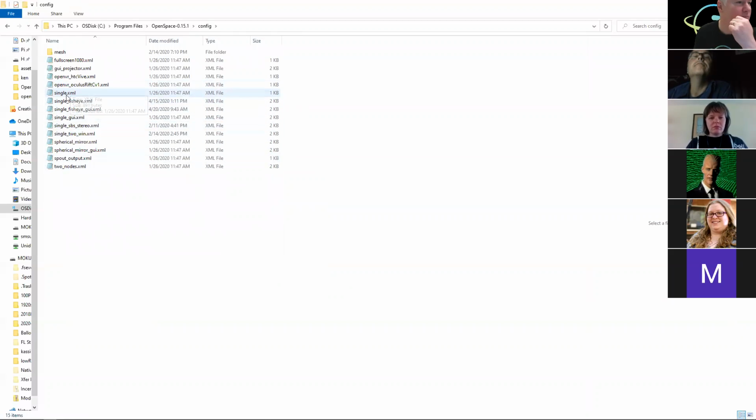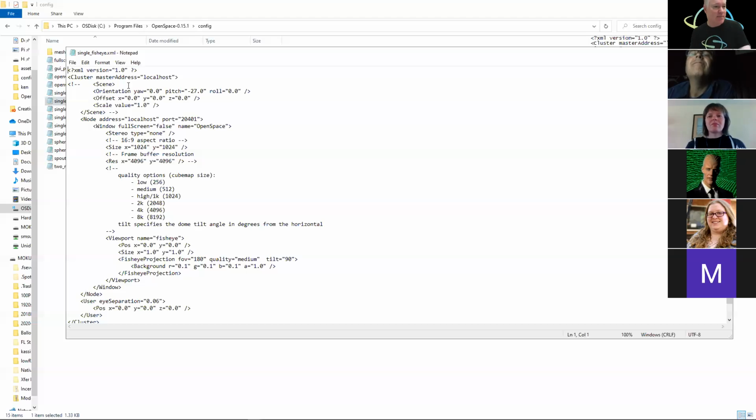Some of these I don't know what they do. But anyway, single fisheye is the one that I was showing you earlier. Let's go in and look at it. Let's talk about what some of these things are. Notice resolution. We should really talk about resolution. I have it set for 1K resolution right there, but you can change that to whatever you want it to be. And quality is really important as well. I'm set at a quality equal to medium, and it says up here that medium is actually 512 pixels.